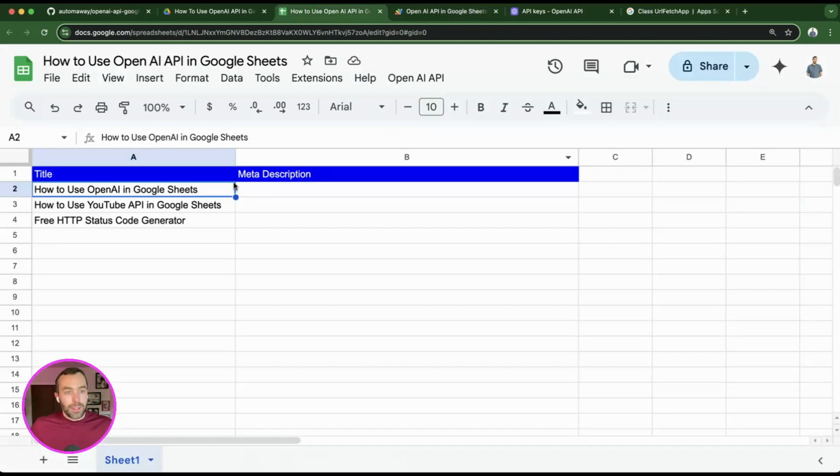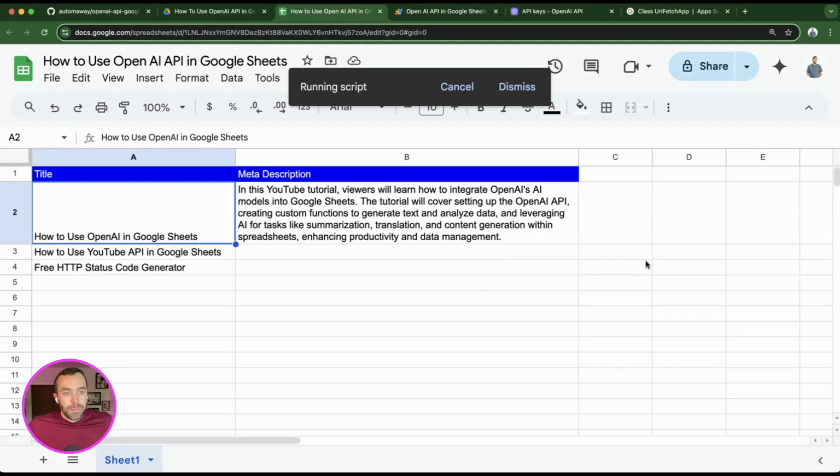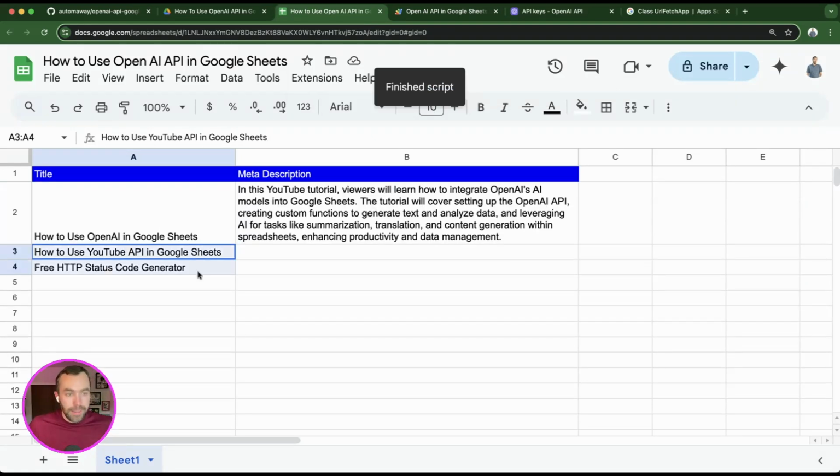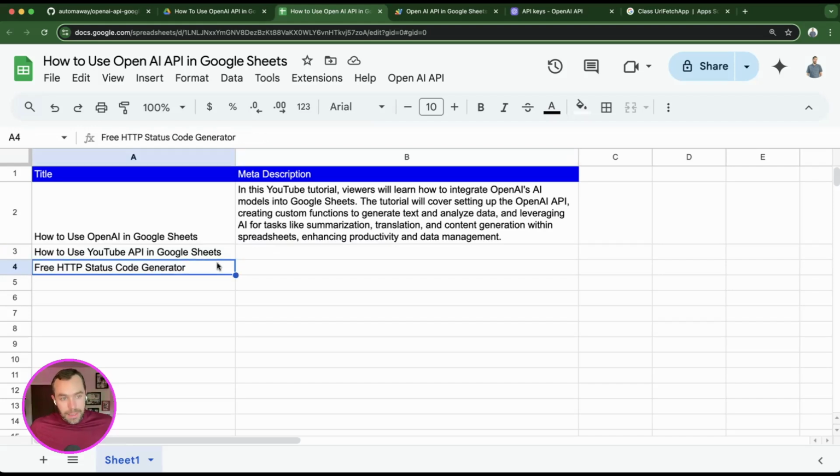Let's go back and try it out. Boom. And there you have it. You should be able to use this tool and get OpenAI responses from Google Sheets.